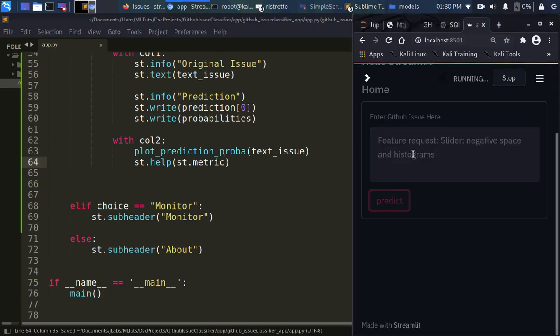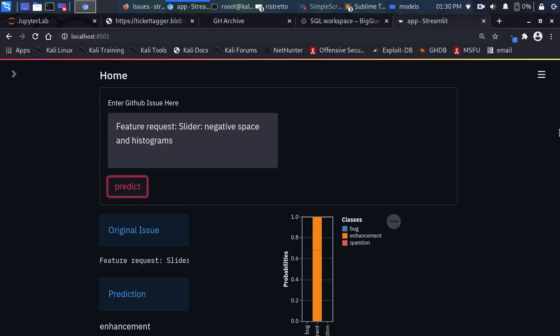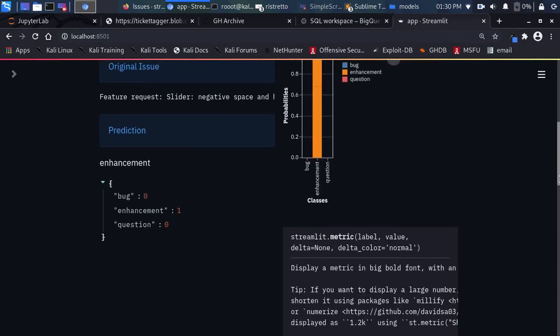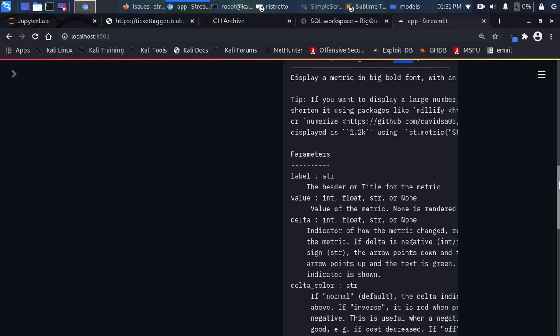So I'll come down. Let's predict. Right, let me expand it. So we have gotten our plot, a very nice plot, together with the probability and then a plot here, right? Very cool. So let's see the st.metric. The st.metric from Streamlit makes it easy to display a metric in big bold letters. It takes the label, right, the value, and then the delta, and the delta color. By default, it's normal.